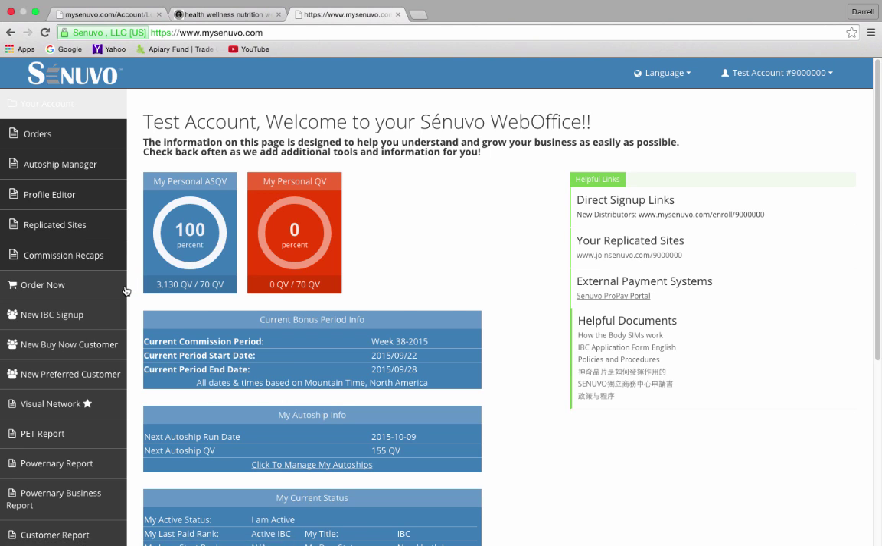Below that, order now. If you need to place a new order, get in and get some new product, different product, try different things, wonderful. You can do that for yourself. You can sign up a new IBC. You can help them order. And of course, this is also where you go to take a look at your tree. I'm going to come back to the visual networks because this is really, really cool. But also you have different report capabilities, all right here as part of your dashboard.